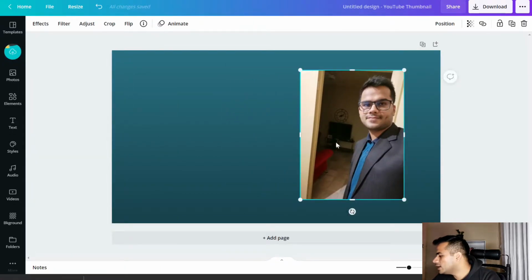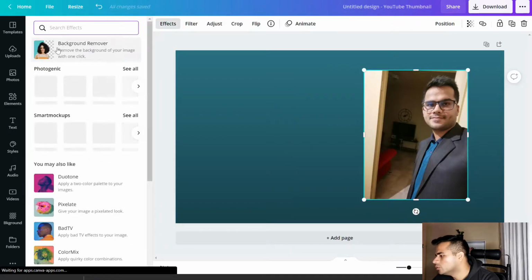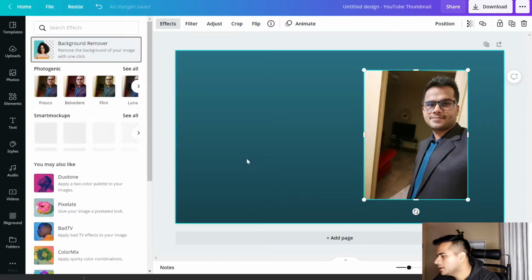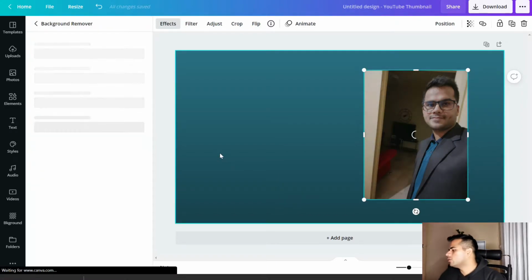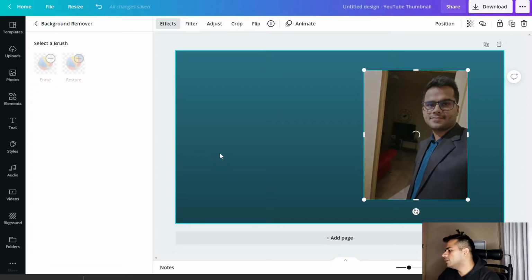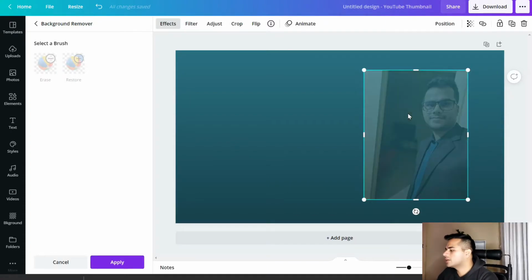Right now it's not blending properly with the background, so I have to get rid of the background of my image. In order to do so, head over to the effects section while your image is selected and click on background remover, which is the very first option. It will take a few seconds and extract your image from the background, getting rid of the background completely. It's better if you select a picture where you can clearly see the face or the object, so it becomes easier for the application to remove the background.